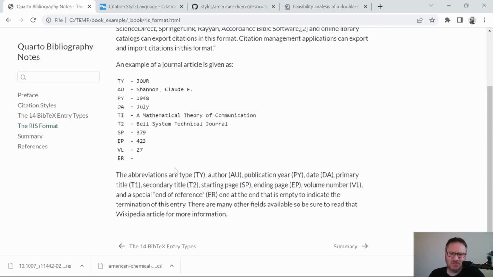You can read up on the Wikipedia page. There are a lot more of these abbreviations, and you'll see some in the ones that I copied that don't show up here. But essentially, it's a relatively easy to read format. The other one's not too bad either, but you may find you prefer one over the other.